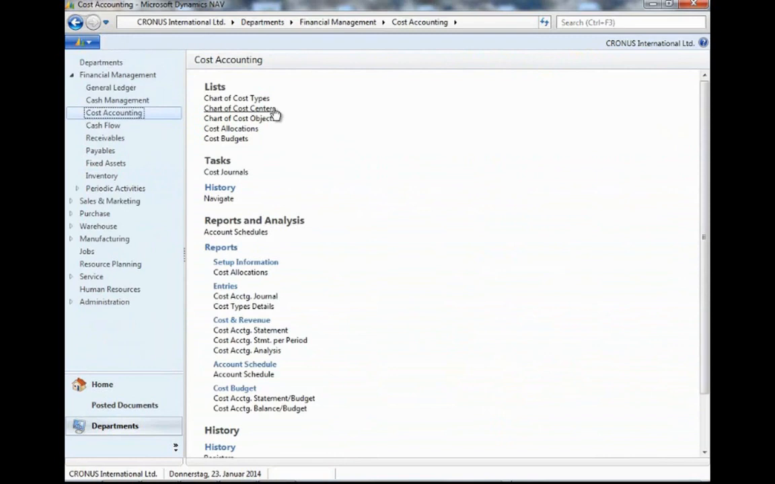Next, we have the chart of cost centers and the chart of cost objects. So both of these cost accounting dimensions are assigned to one dimension. In this database, the cost centers are assigned to departments and the cost objects are assigned to projects. We will take a look later where you can change this alignment.